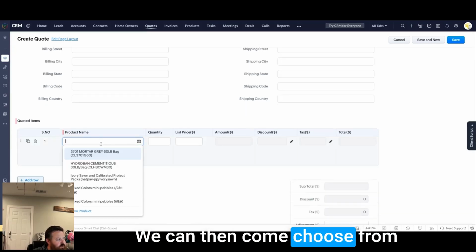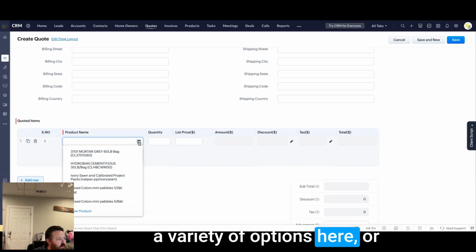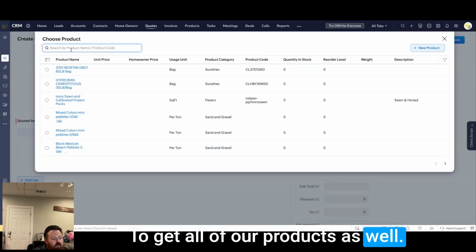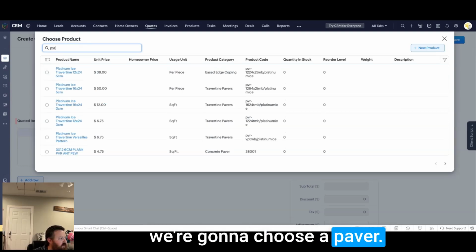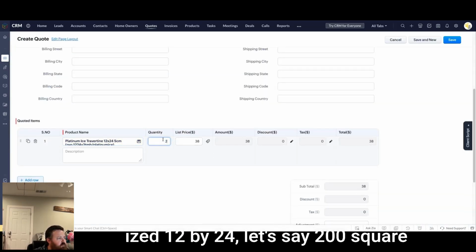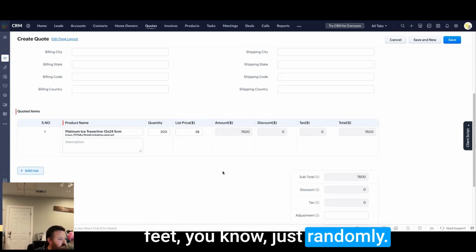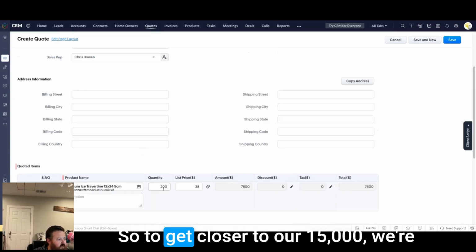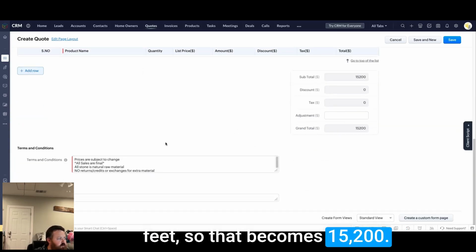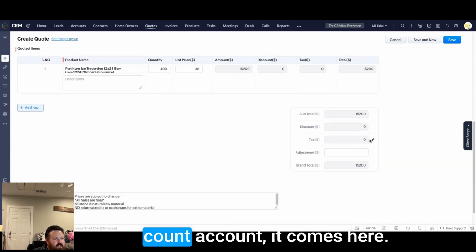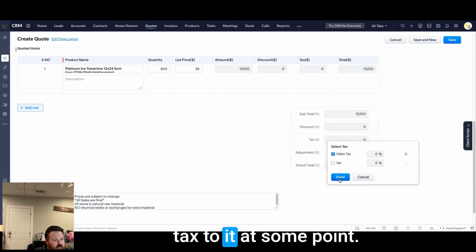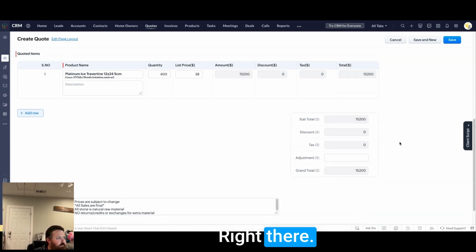We can then come choose from a variety of options here, or you can click this button here to get all of our products as well. So for this one, for an example, we're going to choose a paver. We're just going to choose a platinumized 12 by 24, let's say 200 square feet, just randomly. We're going to add that here. So to get closer to our 15,000, we're going to change that to 400 square feet. So that becomes 15,200. If there's tax associated with that account, it comes here. So we'll need to add a sales tax to it at some point right there.